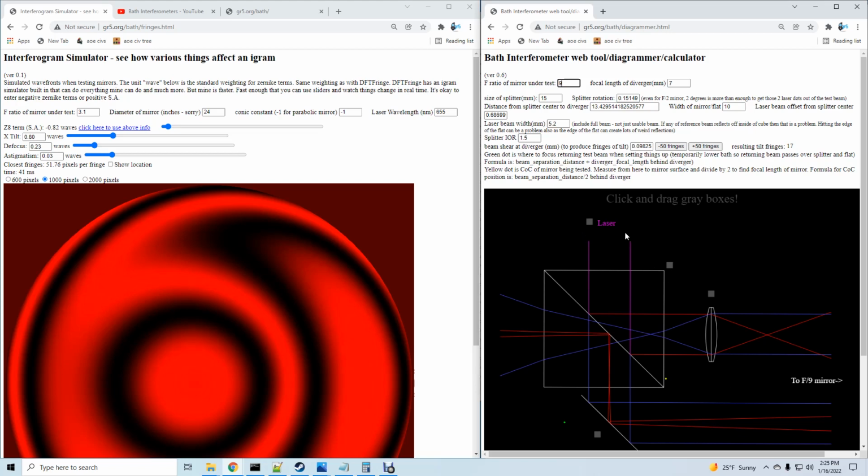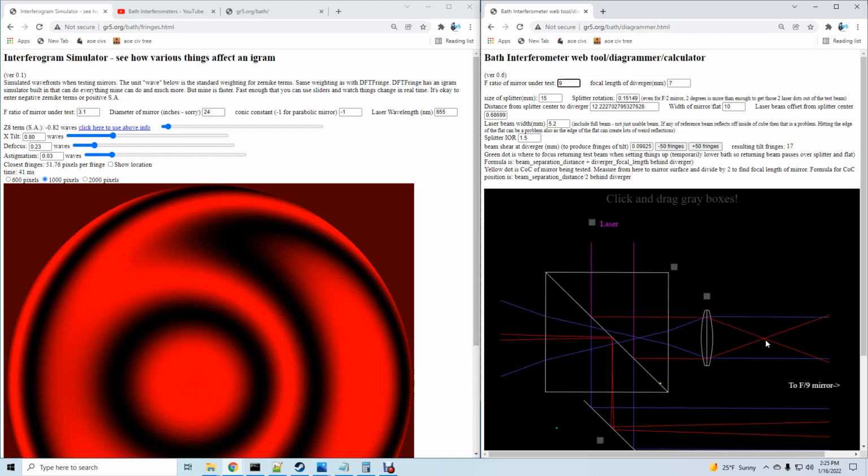So let's start at the beginning. The laser beam comes down here. It's the purple. The blue passes through the splitter. The red bounces off the splitter. The red is the test beam, which is testing the mirror. It goes through this diverging lens, comes to a focal point, and then spreads out. And that's a cone of light that covers the mirror to be tested. In this case, an F9 mirror.